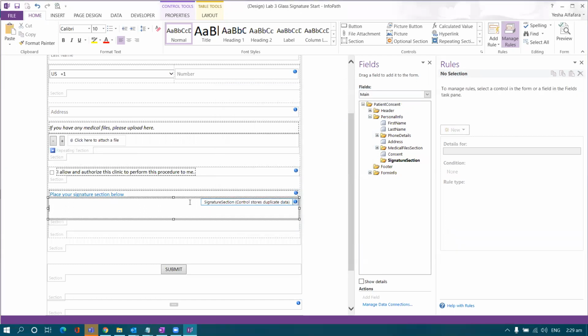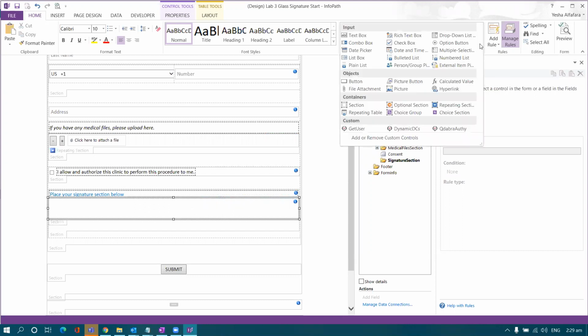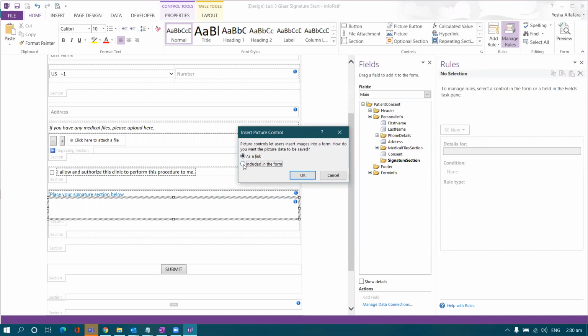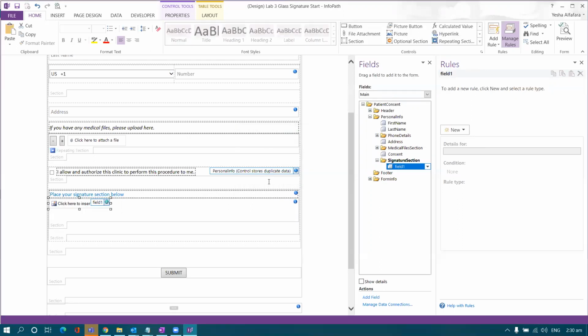Now that we've added a signature section here, we will be adding the signature field. To do that, go back to your controls and expand it, and let's select the picture. Now you will see this pop up, and just select the included in the form option and click OK. It will instantly be added to the signature section group because we added it inside that section.